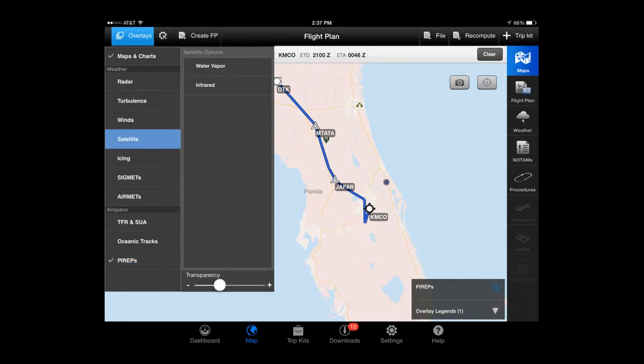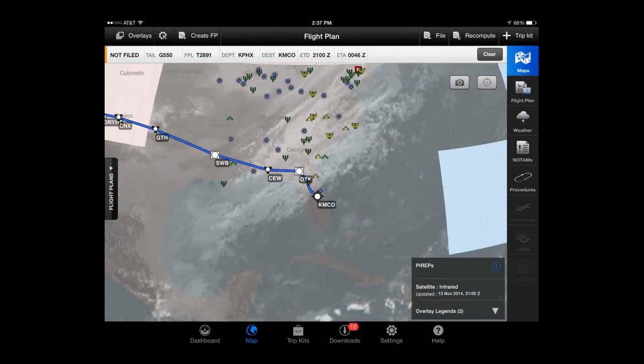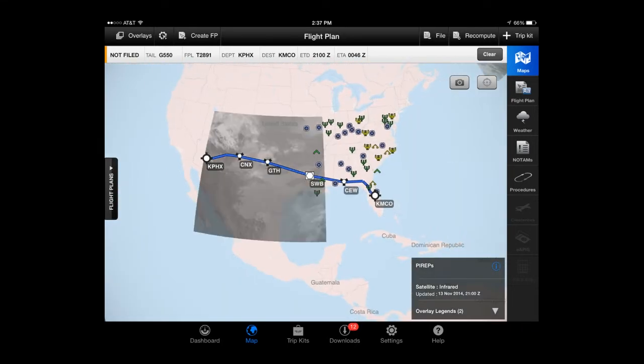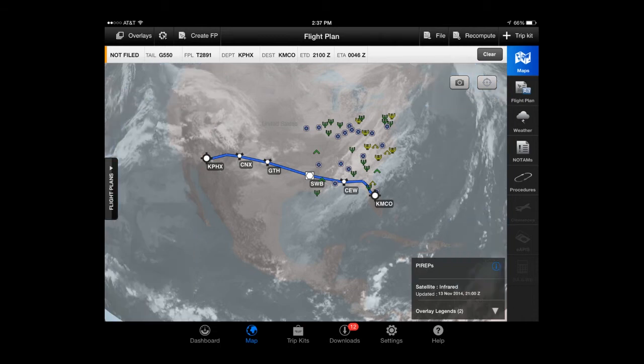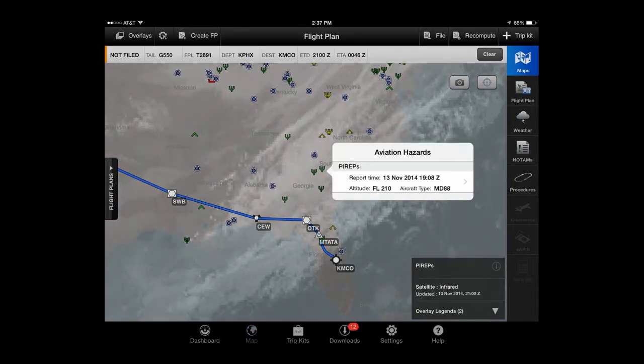Lastly, we'll go ahead and take a look at what the satellite view looks like today over the United States. And here you can see that multiple overlay layers can be combined together to identify where the storm fronts or the clouds will be on the eastern United States and the associated PIREPs.